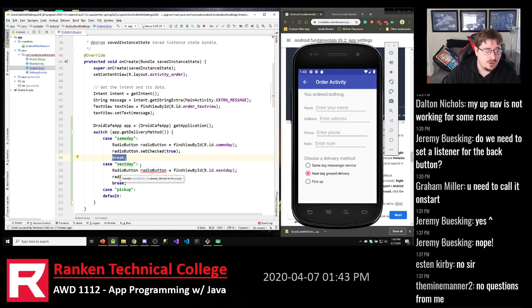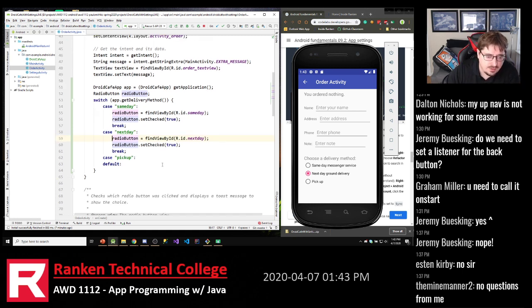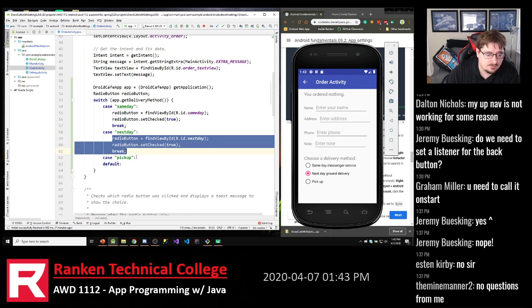So one way around that is just to extract this variable so it's defined at a broader context. So I could take that variable and define it up here, which is what I'm going to do. I'm going to define it before the switch and then just use that same variable in both of these cases. That's going to get rid of the complaint about defining the radio button variable twice. Okay, and then I can do the same thing for pickup.